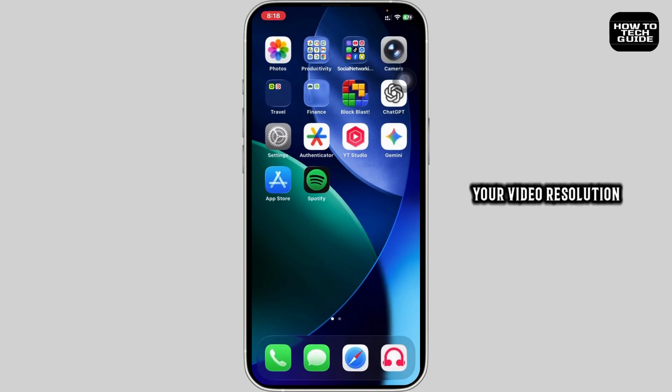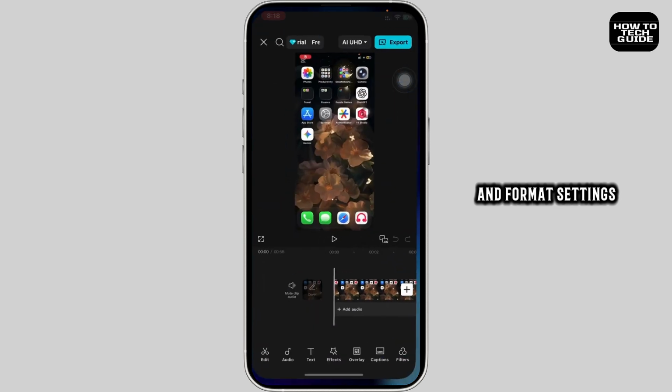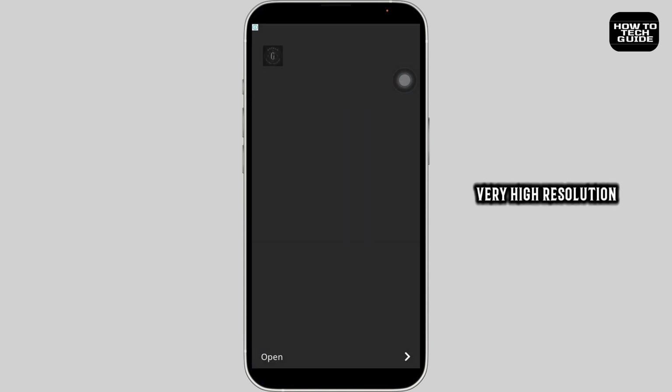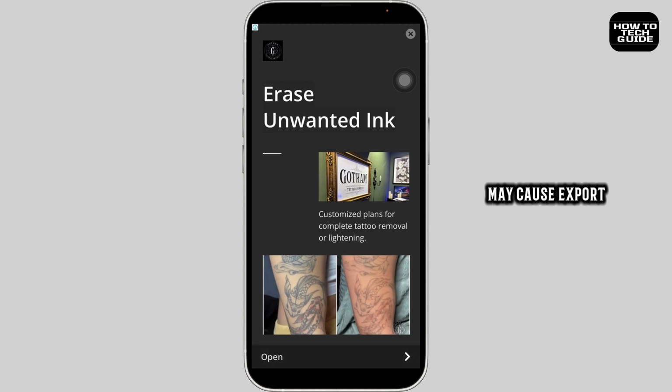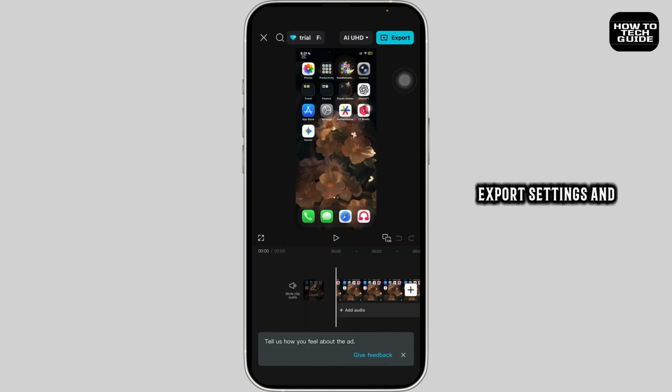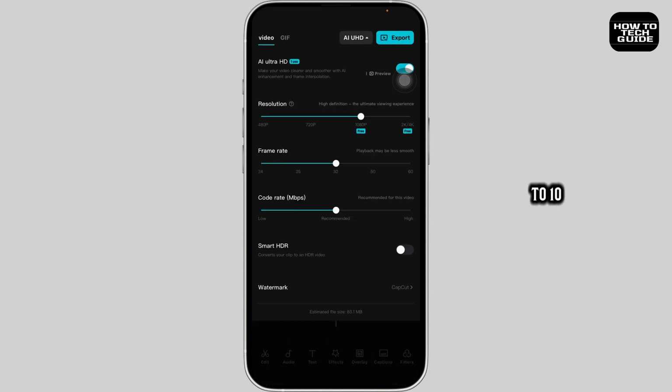After that, check your video resolution and format settings. Sometimes choosing a very high resolution or frame rate may cause export errors. Go to the export settings and try lowering it to 1080p or 720p and then export again.